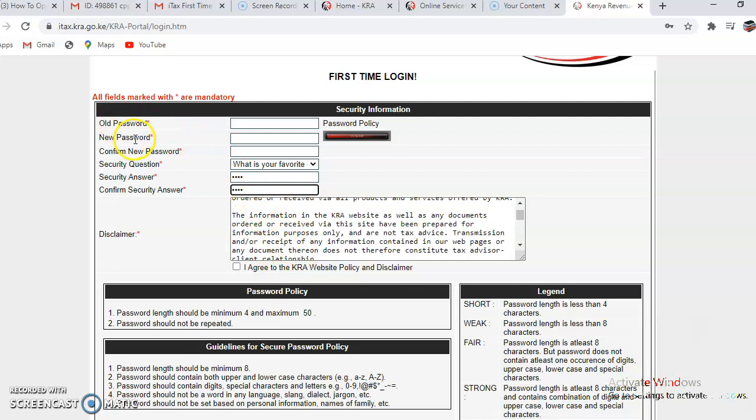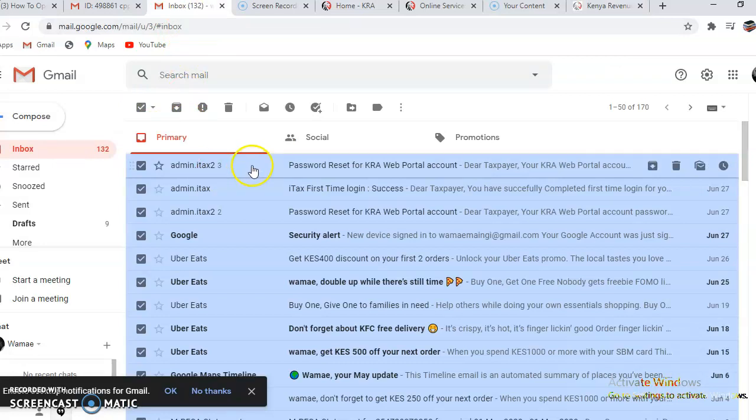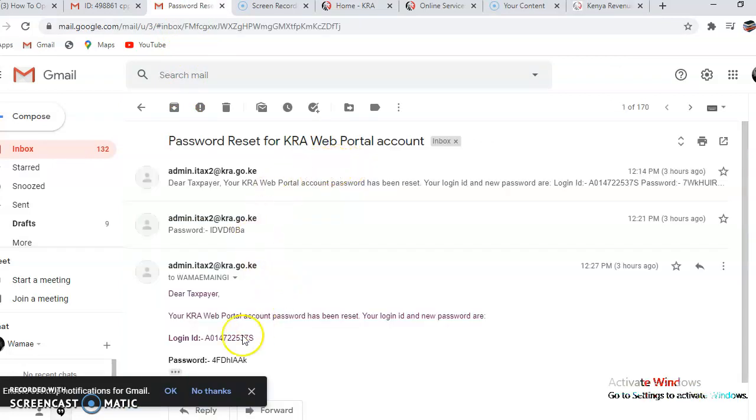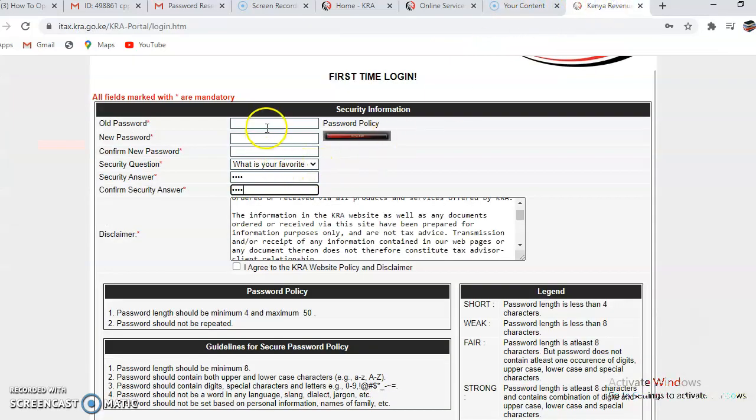When selecting our password, for the old password we will just pick the one from the email that they had just emailed us. This one is the old password. Unfortunately, KRA does not allow you to copy and paste. You have to type. Then the new password.